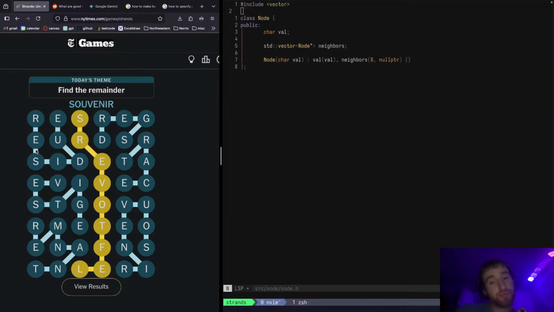Actually, could I not just initialize E, and then also make E's neighbor at this position to be R? It's our own self. Because this is assuming we're reading in a 2D thing.